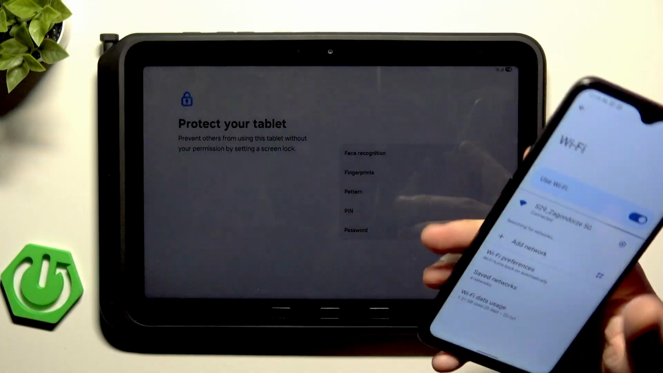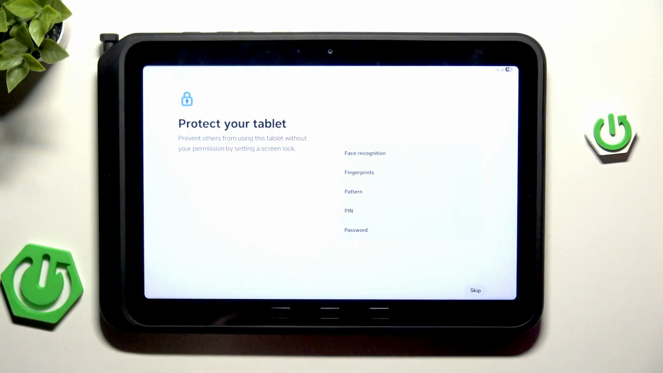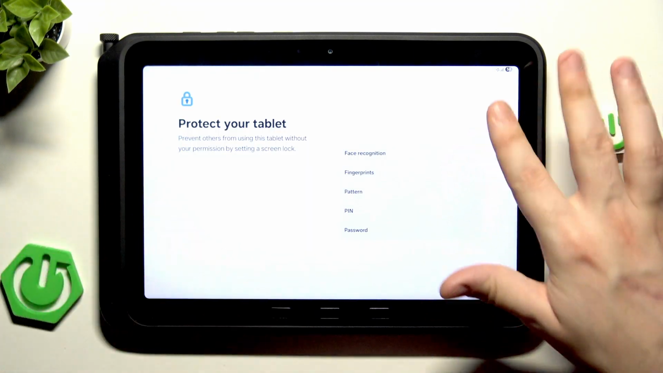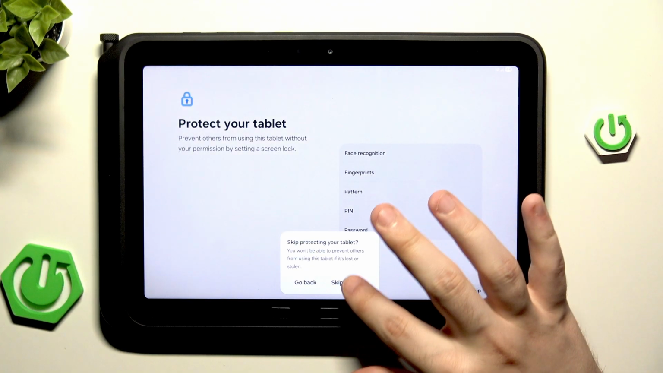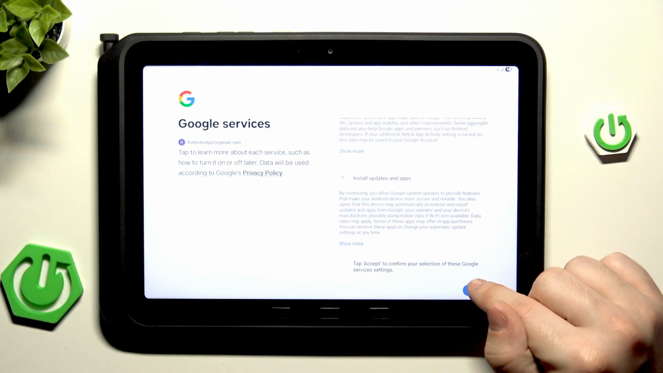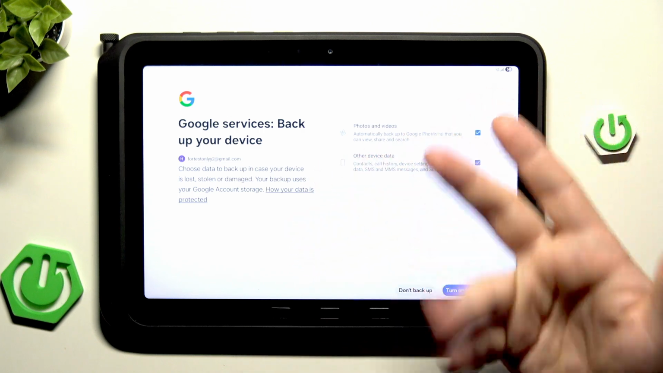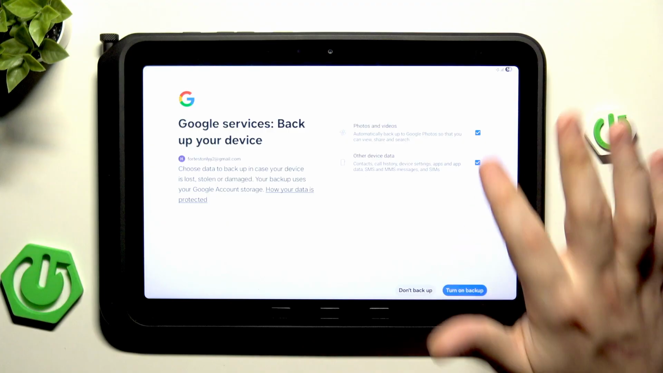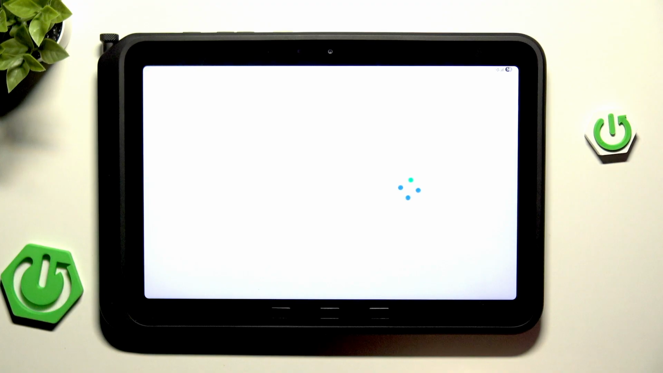Basically now we don't need our previous device, so place it next to me. And now simply we need to go through the setup process. So we can select the screen lock right in here. I'll skip it because it's always available later in the settings. When it comes to the Google services, simply scroll down and hit on accept. Same thing with the backup services. If you want, you can turn them off, but I highly recommend turning them on because they're really useful. So I'll turn them on.